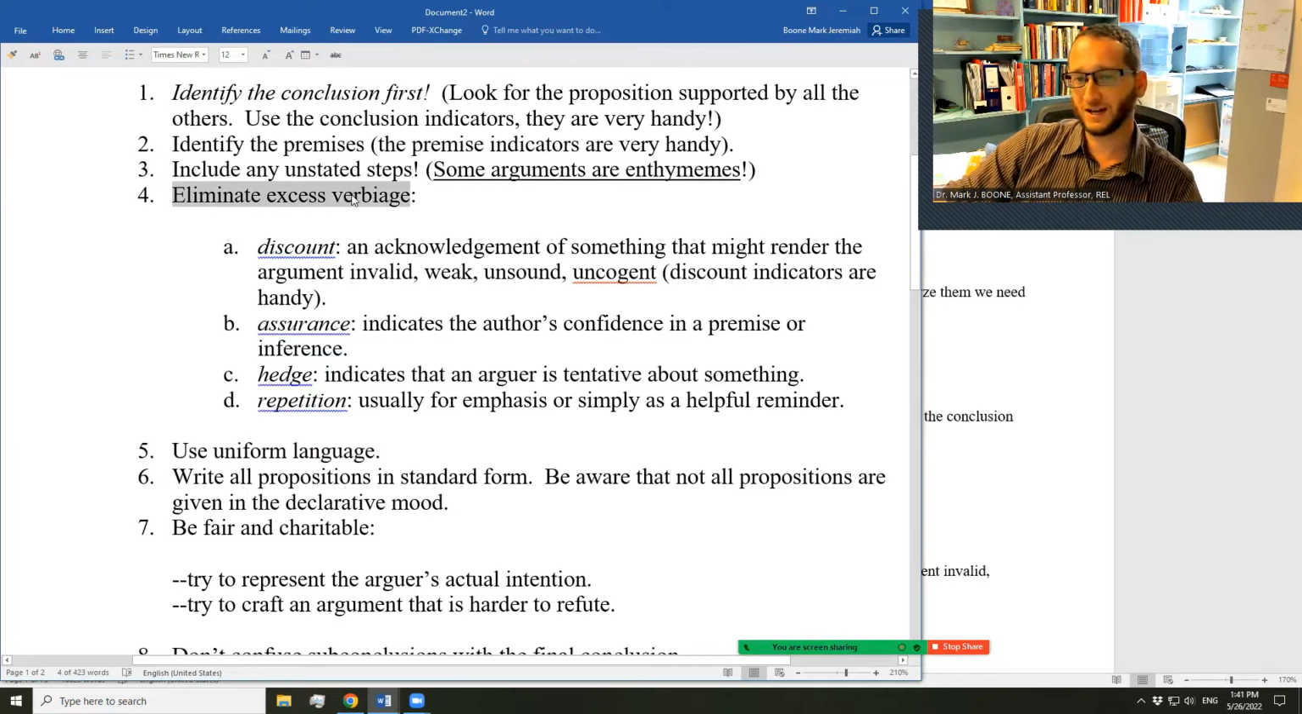Back to eliminating excess verbiage. What does that mean? Remove the things that are not part of the argument from the argument. Now, there's nothing wrong with including things that are not part of the argument, and sometimes they're very useful. Repetition can be a useful reminder. Repetition can be good for emphasis. Non-uniform language can be good for emphasis, can be good as a helpful reminder. A hedge can be important to indicate that you have some humility. You're not 100% certain of your argument, but a hedge is not technically part of your argument.